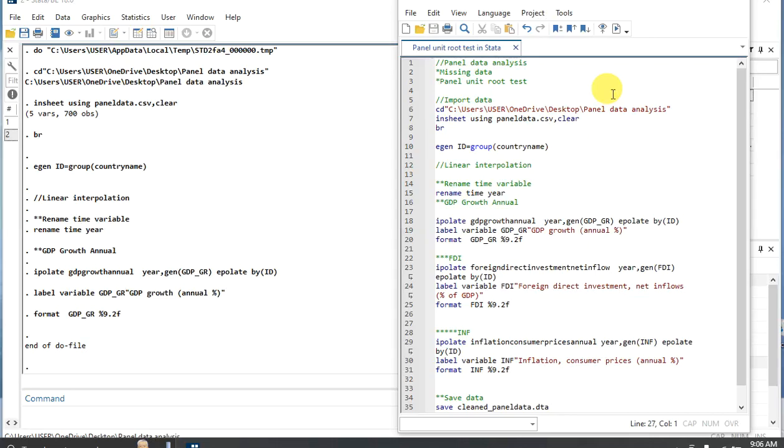Today, we are diving into the world of time series analysis. Specifically, we'll be exploring how to test for a unit root using the Augmented Dickey-Fuller test in Stata. This is a crucial step in understanding the stationarity of your time series data.